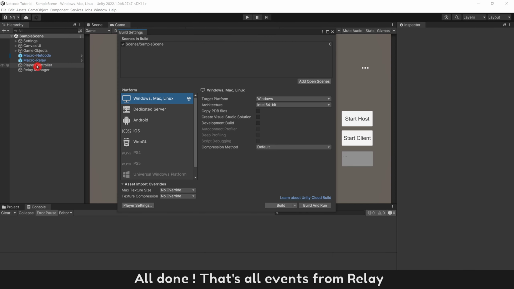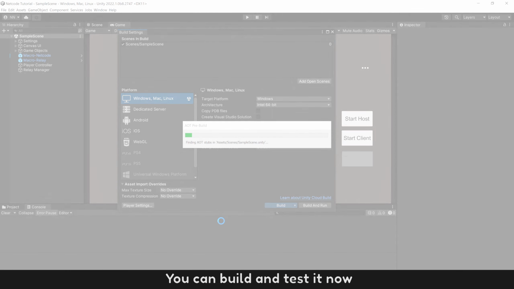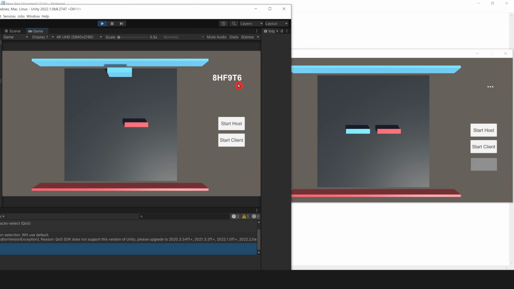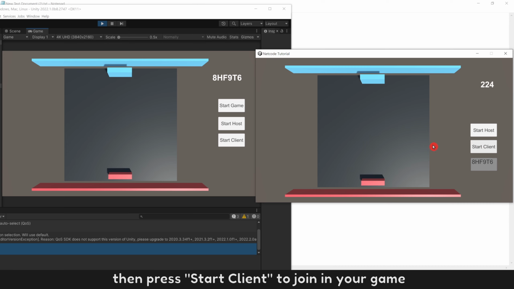All done. That's all events from Relay. You can build and test it now. After you have a join code, send it to your friend. Your friend will enter this code into the game. Then press Start Client to join in your game.